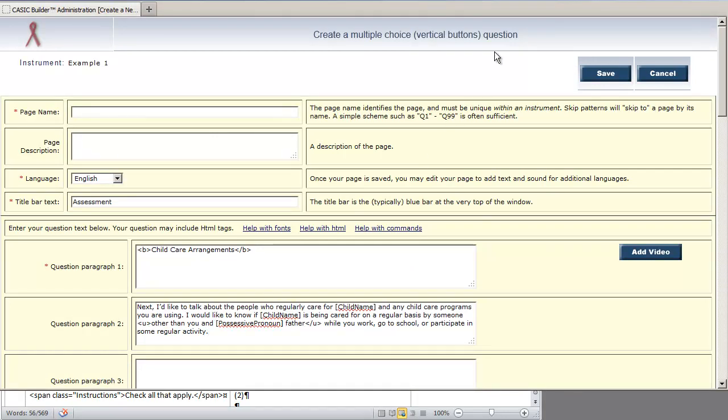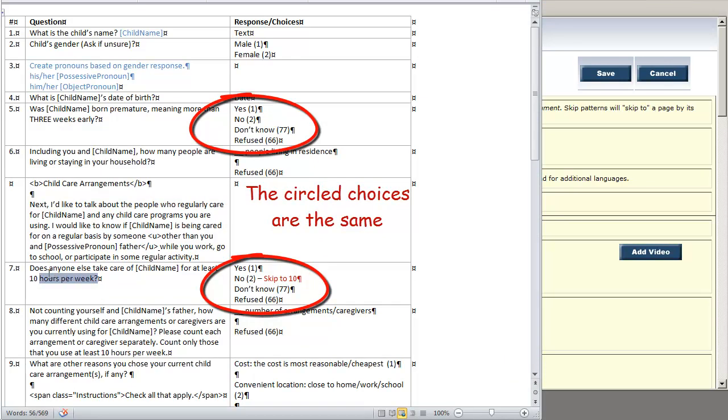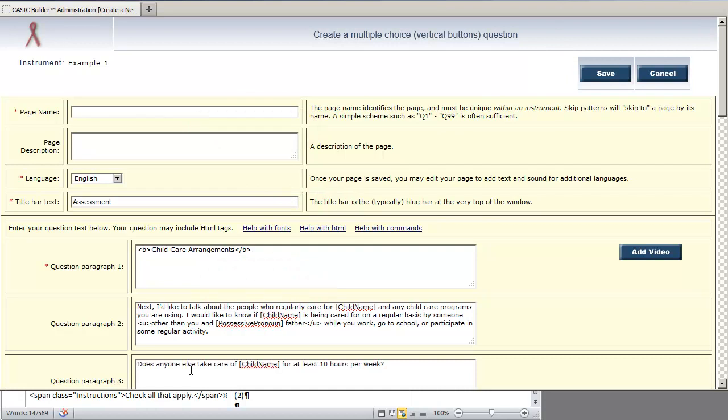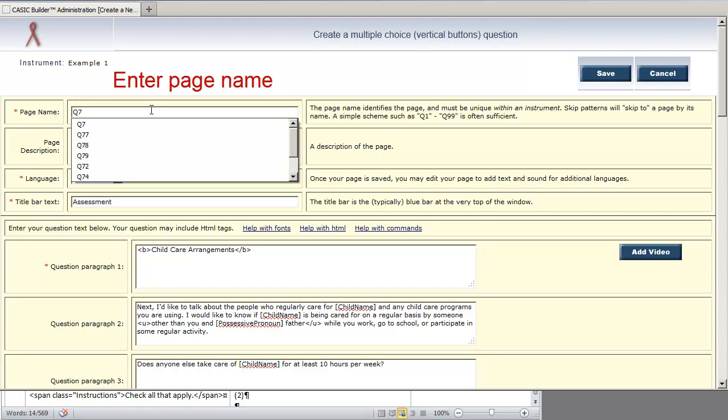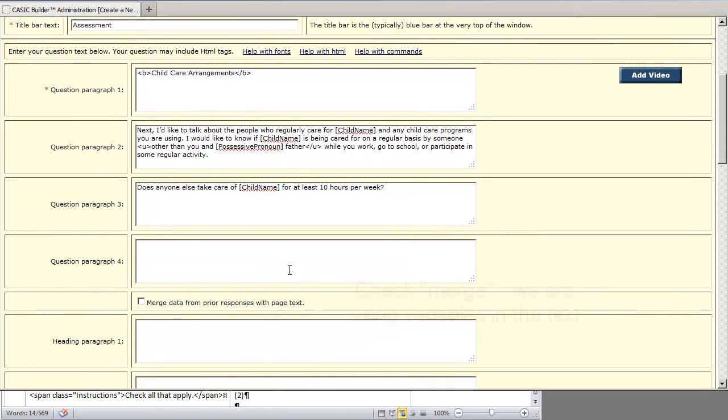The question choices in question 7 are the same as question 5. Note that question 7 has a skip instruction associated with the no response to the question. Please bear with me as I enter the page name, paste in the page description, and click on Data Merge.